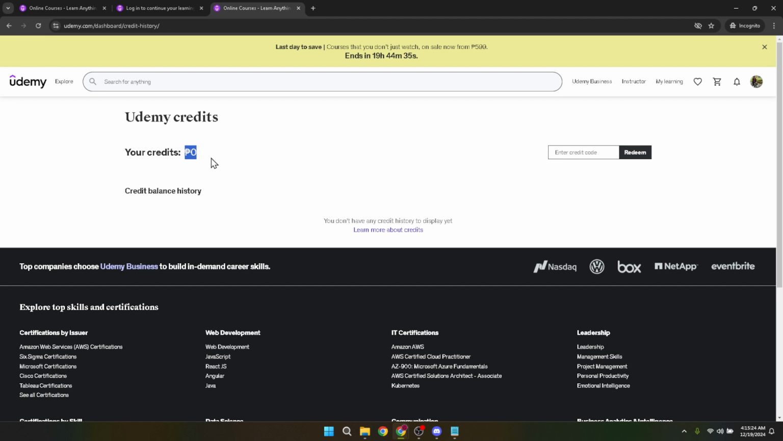Be attentive when entering your code. The difference between a capital O and a 0 can be subtle but crucial for the code to work. After you have entered your code accurately, you will notice a Redeem button. Click on this to apply your code. The system will then verify the code, and upon successful validation, your account will be credited with the corresponding amount.